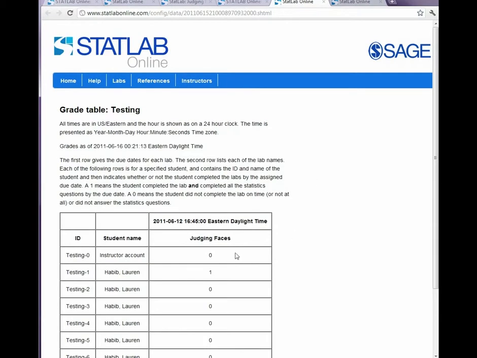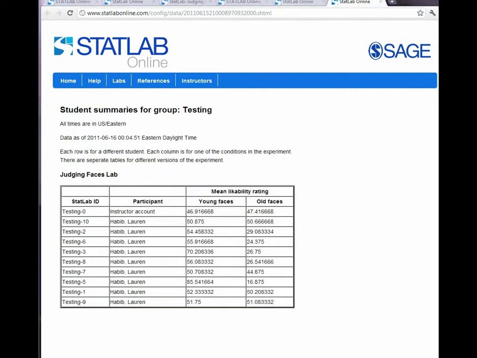Here, we see only one student has completed their assignment. We can also choose to load student summaries that show the mean of each individual's data. Statlab offers instructors an easy way to engage their students in the study of statistics.